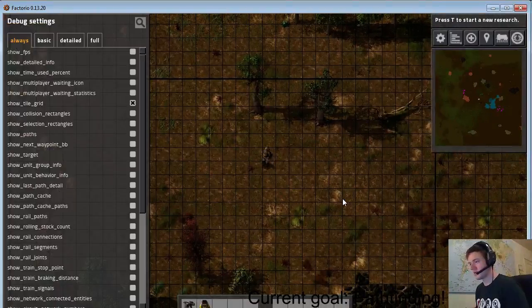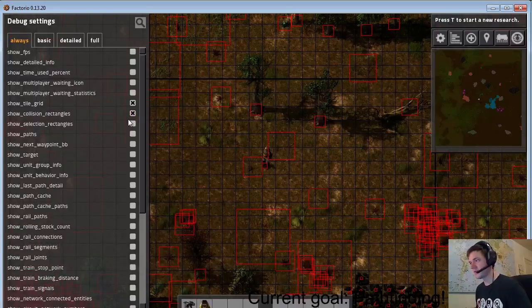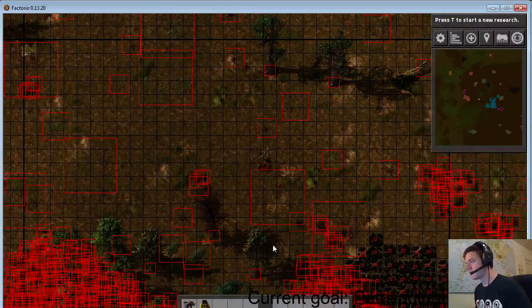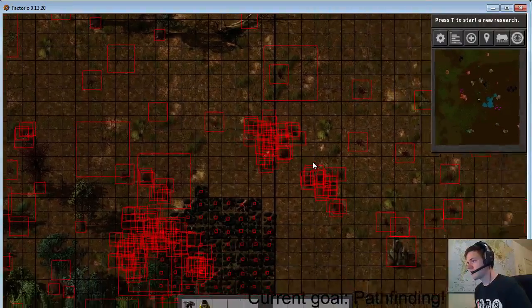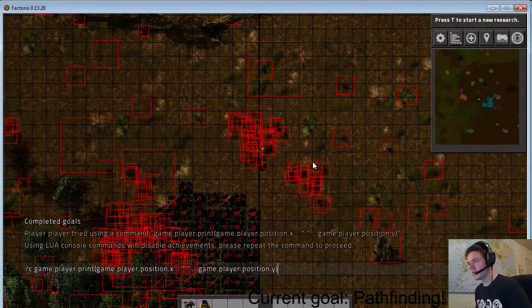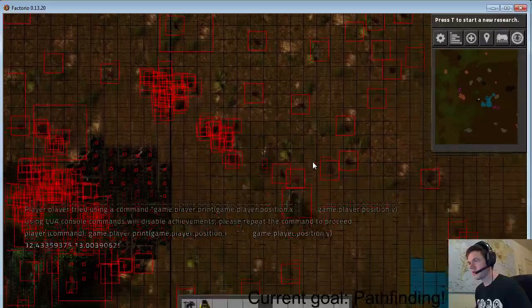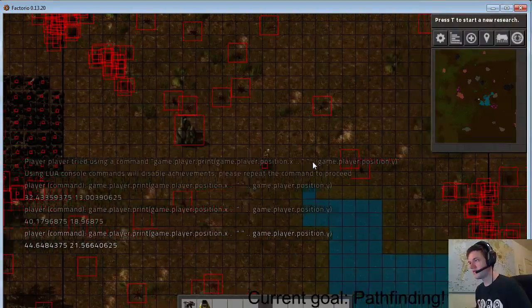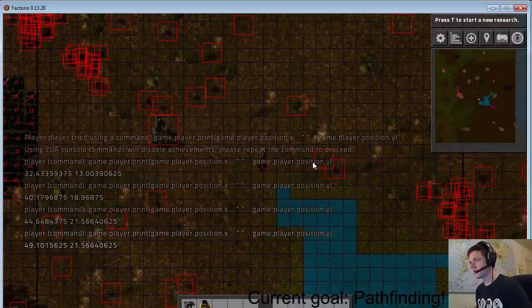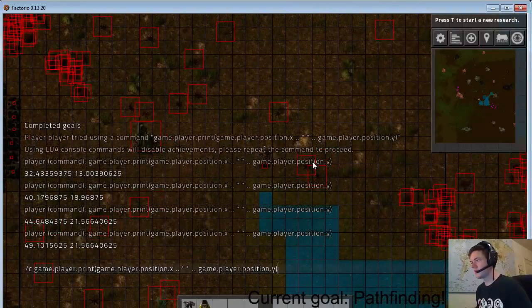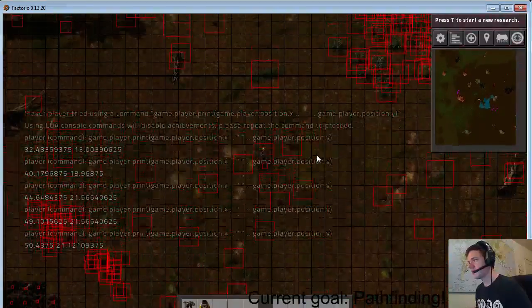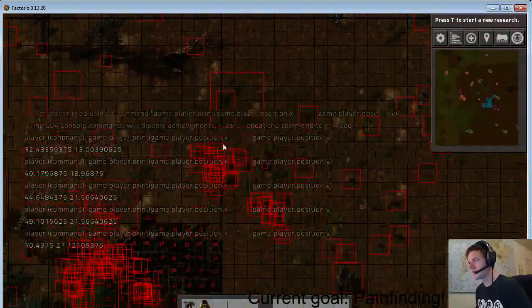In fact, let's turn back on the collision rectangles. There we go. Nope, that one. Nope, that one. Okay. So tree. And we guess we're going up to here. 40 and 18, 44, 21. Okay, so we're pretty much just up to here. Great. So anything? Yeah, there's not really very much, is there?